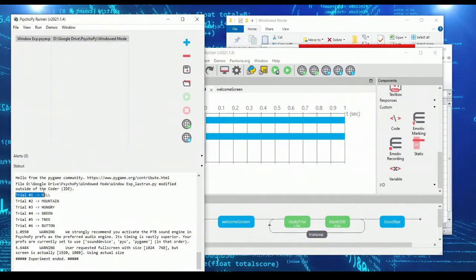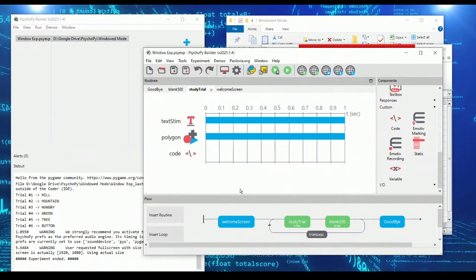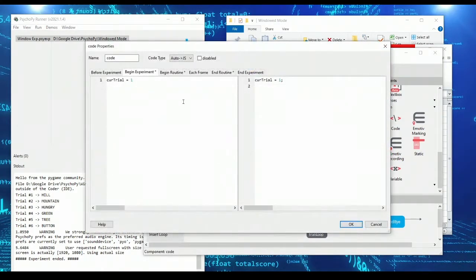So you can see trial number one should have been hill, trial number two should have been mountain, trial number three should have been hungry, four should have been green, etc. So the print statement is already helping us track down what word is equal to. But we're still not any closer to figuring out why it's not working on our stimulus trial. And we'll get to that.